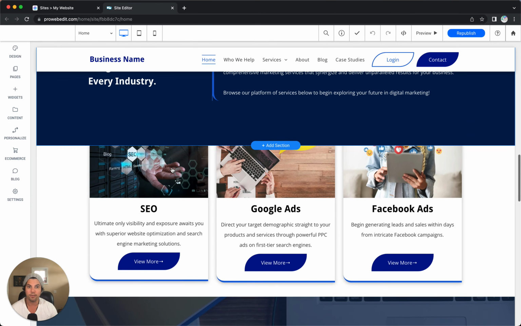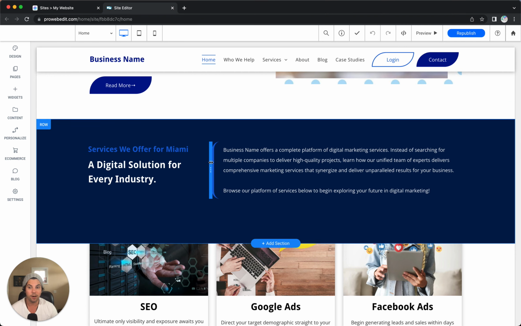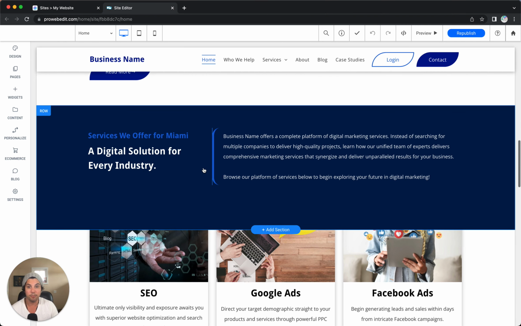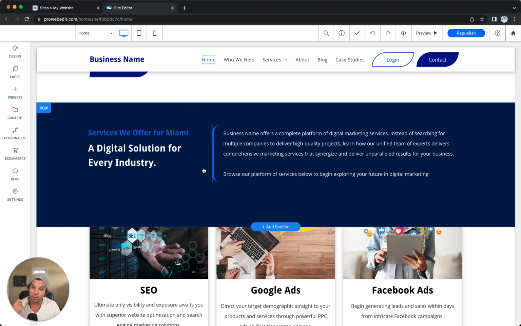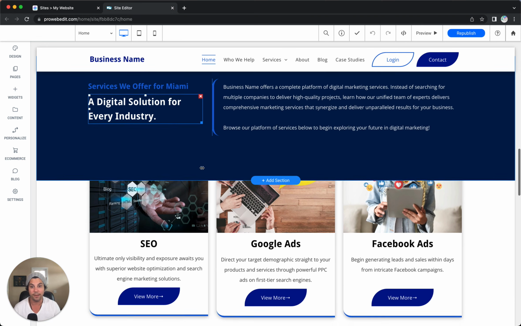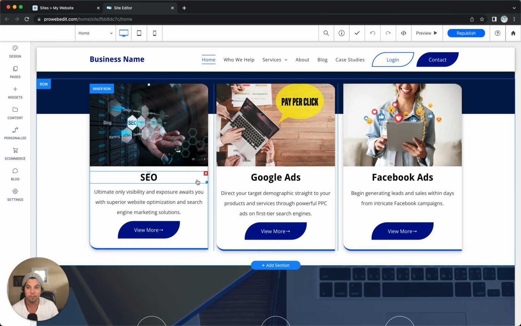Services we offer for Miami. So maybe you want to focus on locality, not nationally. And so maybe you're putting in a lot of keywords to add credibility that you are the go-to source in Miami, per se. Here's more credible features, benefits, supporting content to add to your claim.